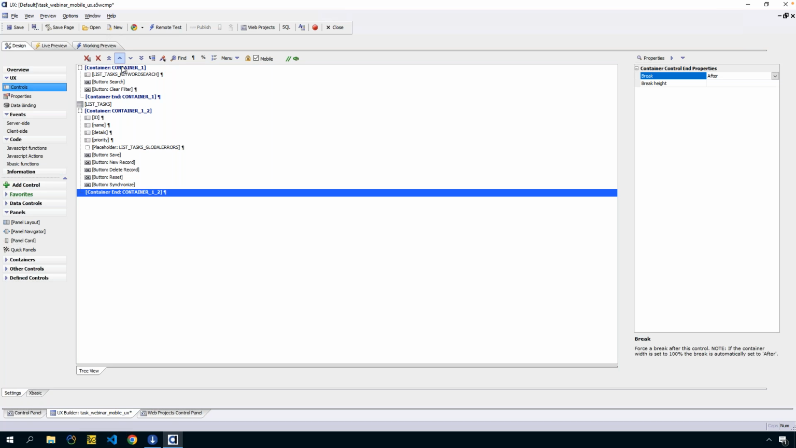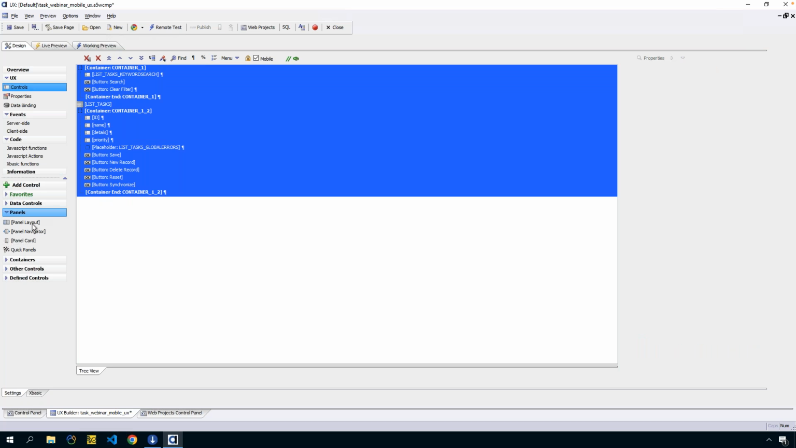Okay, so when I've done that, I've highlighted everything, and I want to use a panel navigator. So I'm going to click Panel Navigator. It pops up a little message that says, do you want to insert a panel navigator? Yes, I do. And it's asking if I want to do an open and closing tag, and the answer is yes, because much like containers, they have open and closing to show what's within that content.